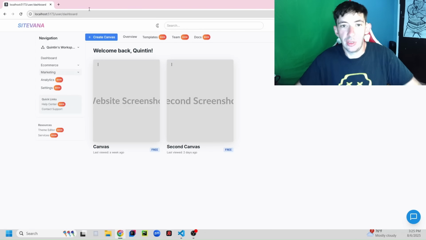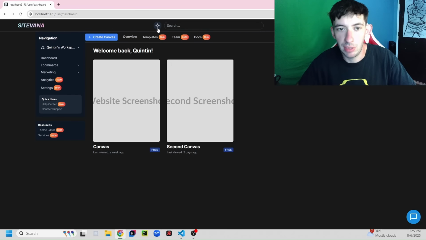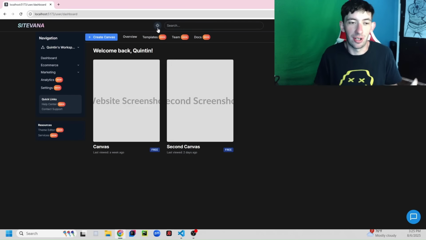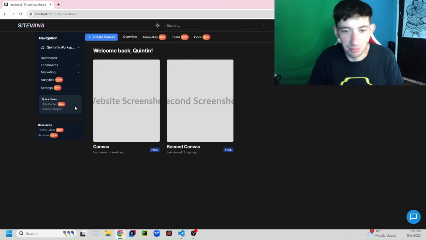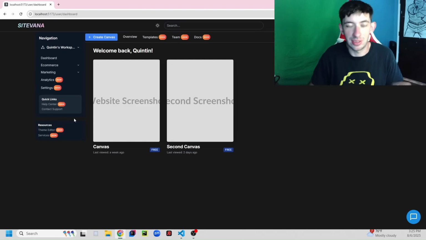So when you come on here, I want to start off first by saying we do have a light and dark mode. I'm sorry, I just hate light, so I have to change it to dark. And don't worry, again, this is very rough draft, so this isn't the color.